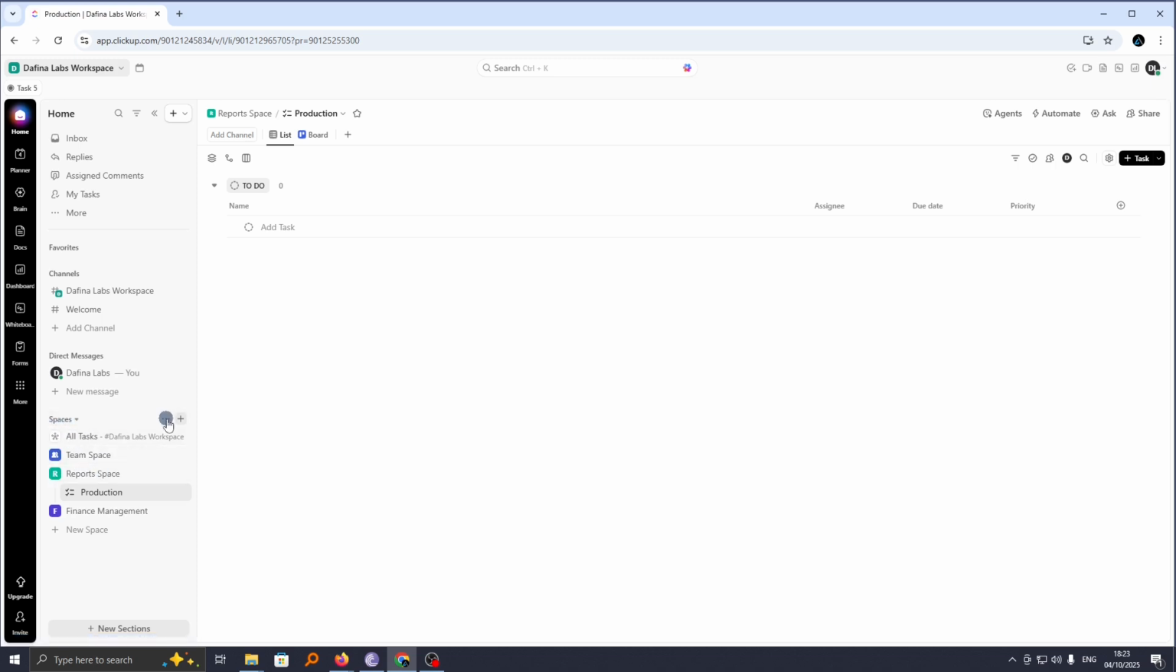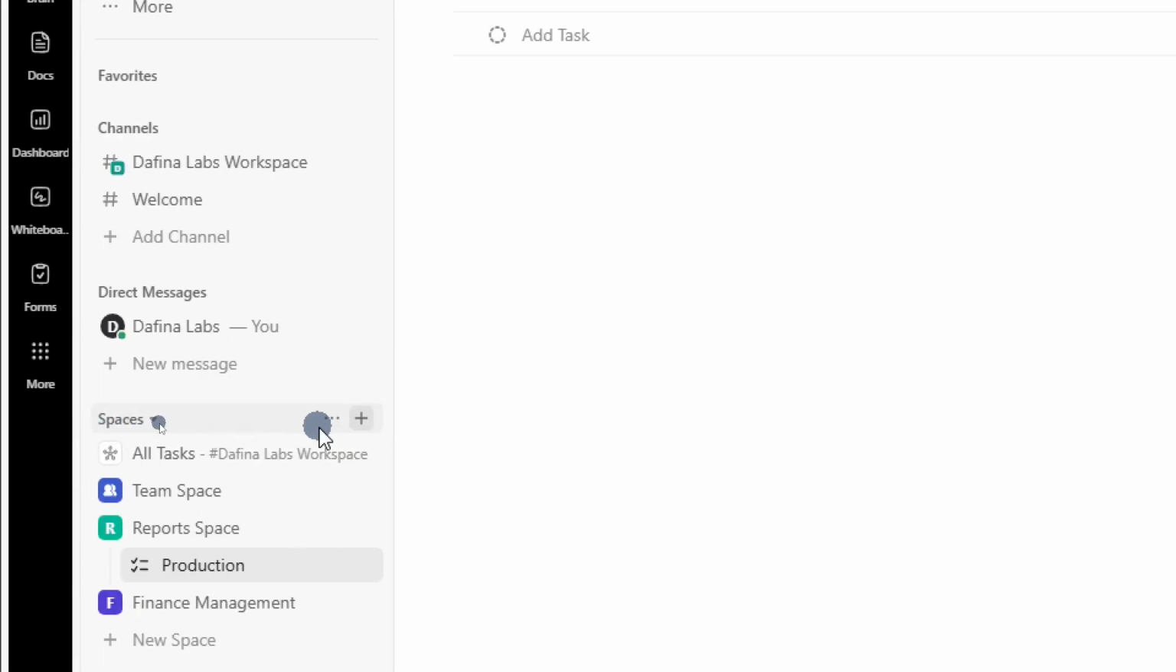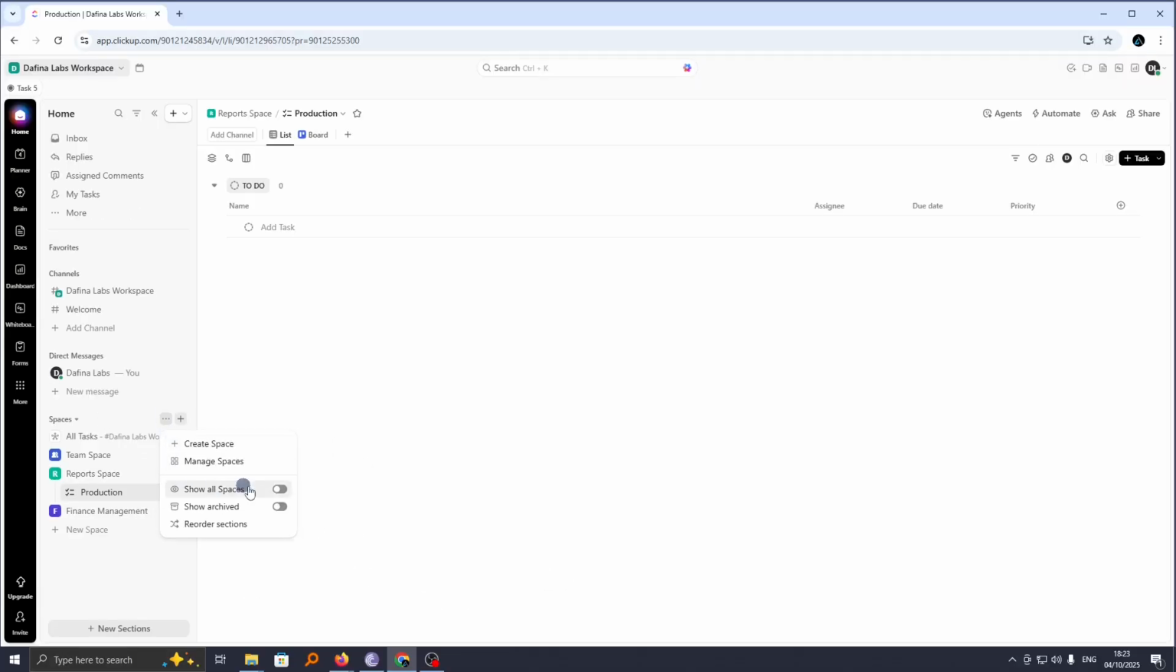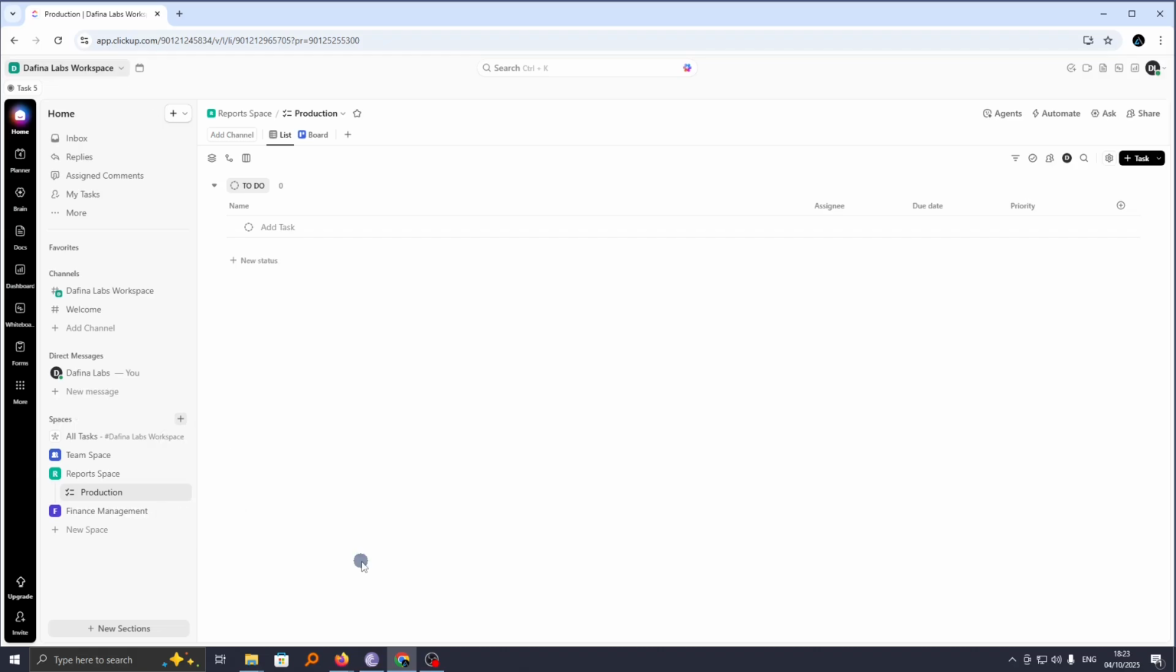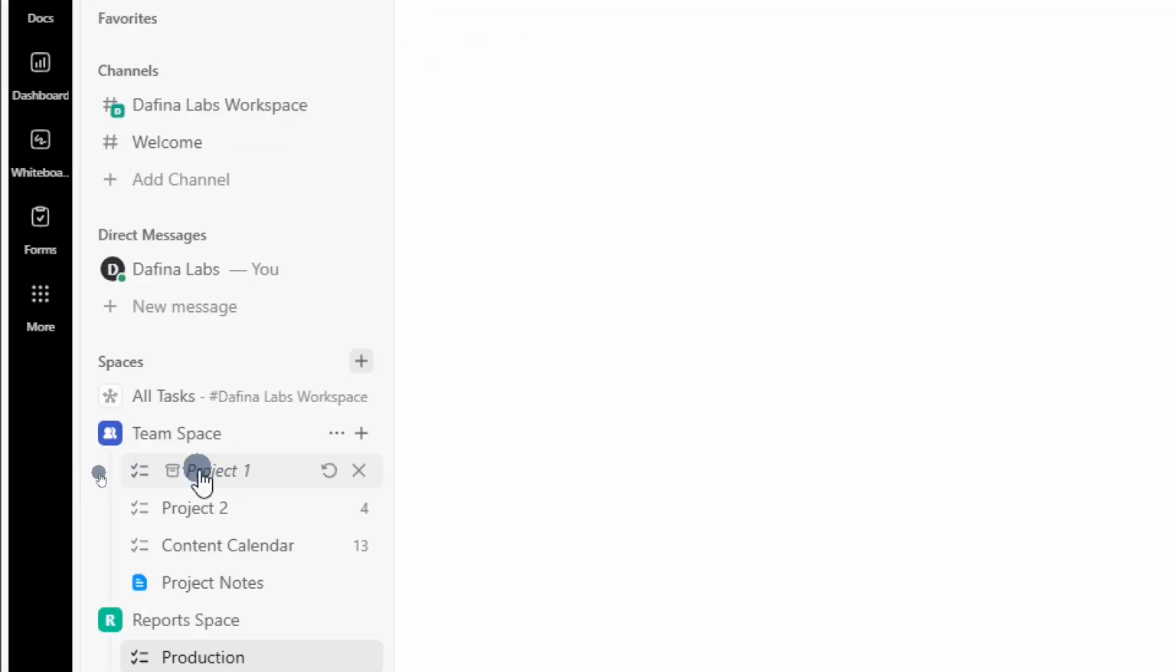To enable it, first head over to spaces here and then click on these 3 dots and click on show archived. So if you toggle this on, now if you go under the project that you had archived, you can see my project 1 has been shown. However, it is still archived. That's why it is written in italics.